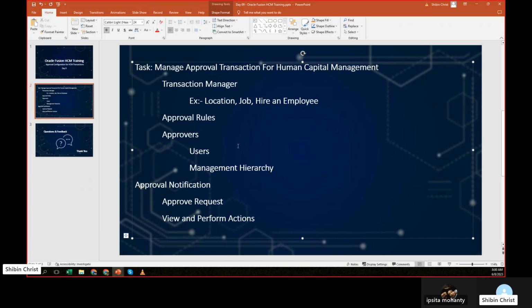This will be something interesting where we can set up approval stages. Say for example, we are updating a location in a concern. They will have managers and people approving each action. So whenever a job is created, even if HR is creating a job, the company would like to have someone else approving that particular task. For that, to set up all those functions, there is a task called manage approval transaction. So we can see how it looks.